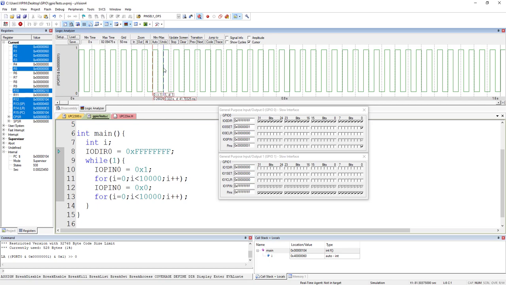The exact duration of the period depends upon how this loop is converted into machine instructions, the equivalent assembly code, how many instructions are there and how much time each instruction takes. Depending upon that, this period changes.